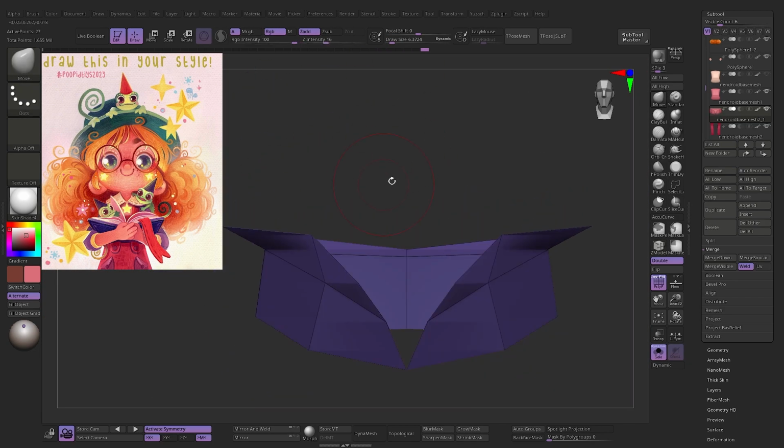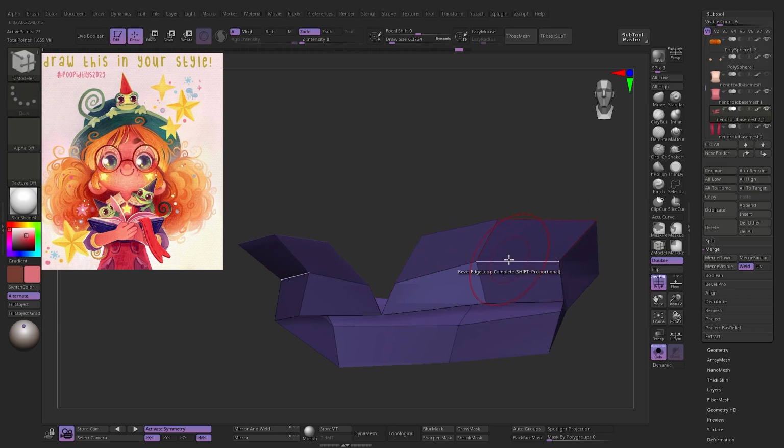I'm using the ZBrush brush to extrude and model the collar of the shirt around the neck.